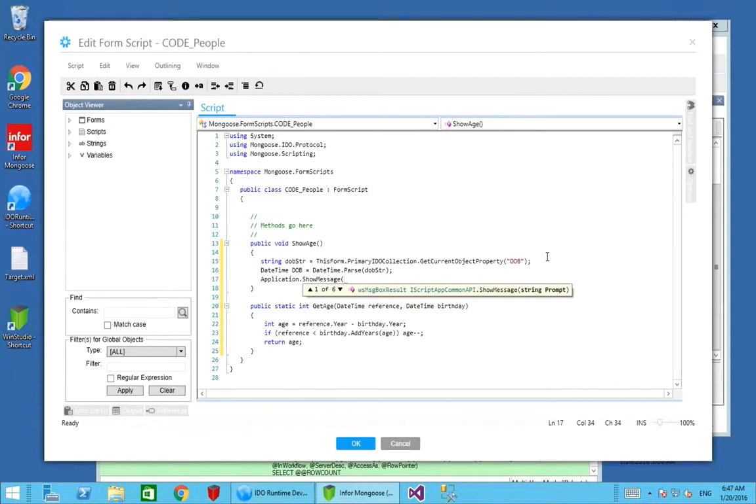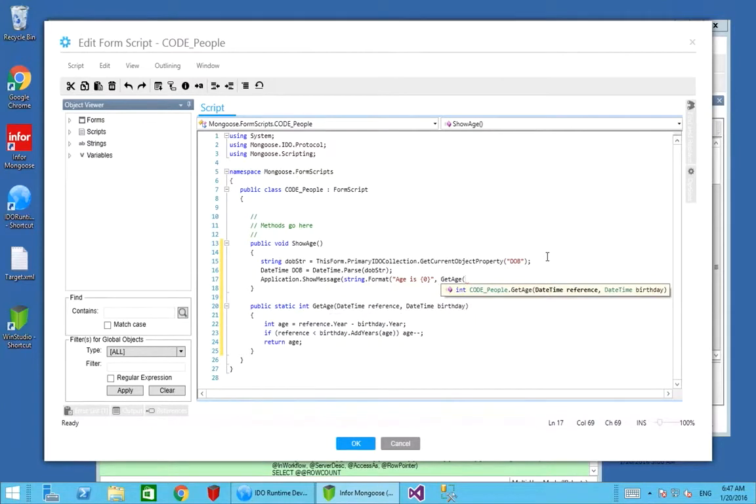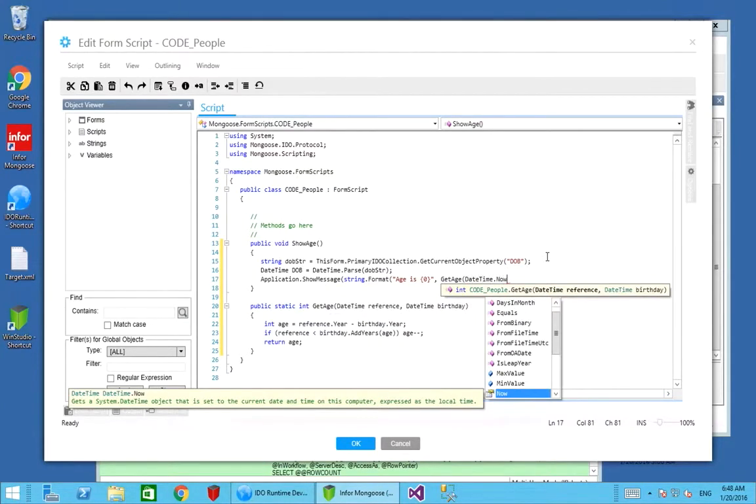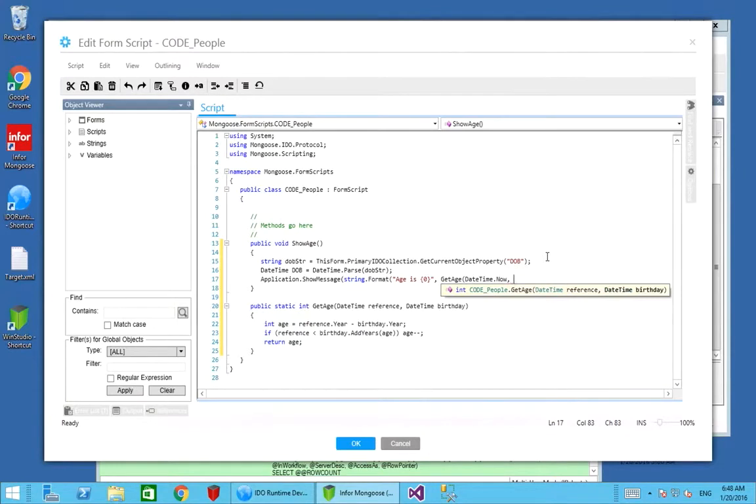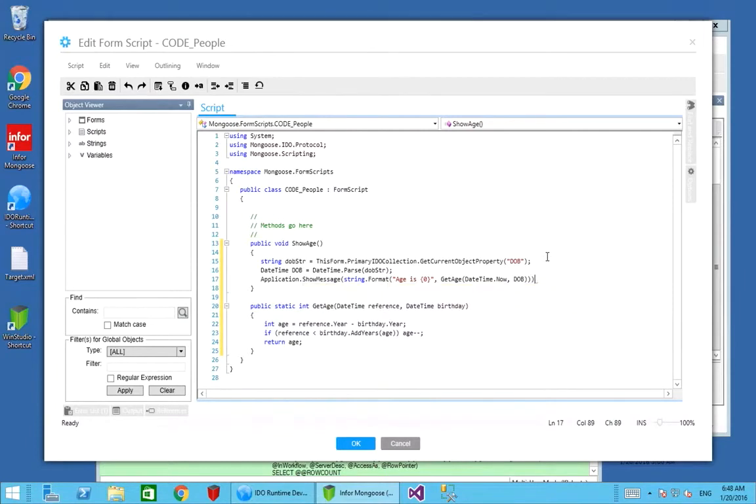It just takes a string, so string format age is, and then I just need to calculate the age. So if I use the get age function that we defined earlier, then I need to provide a reference date time, so I'm going to use date time now and supply the date of birth as an additional parameter. So that's done. We're taking the date of birth as a string from the current object, we're passing that to a date time, and then we're performing a calculation on it and showing a message.